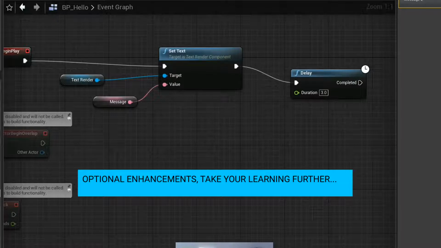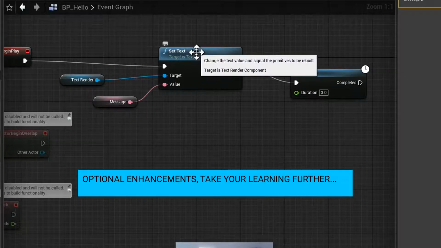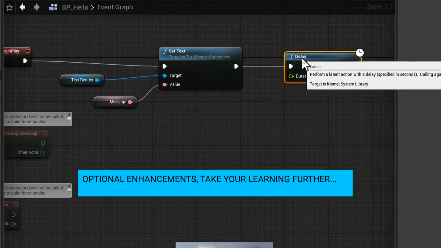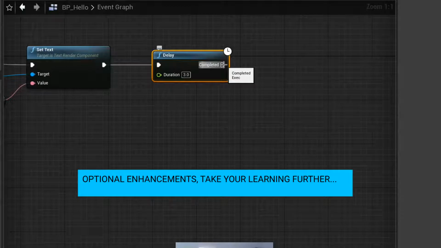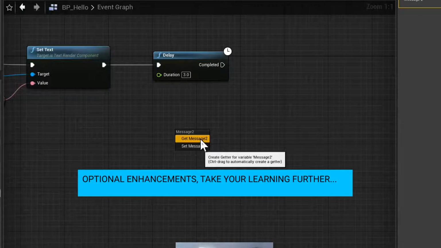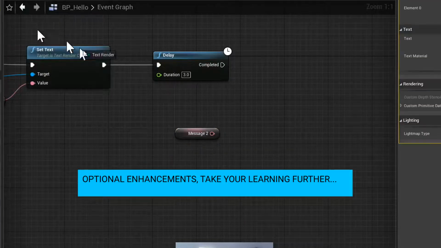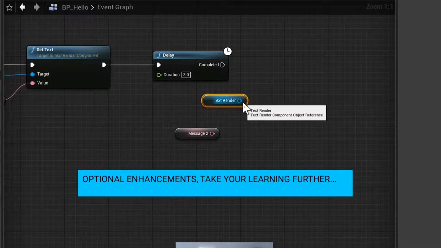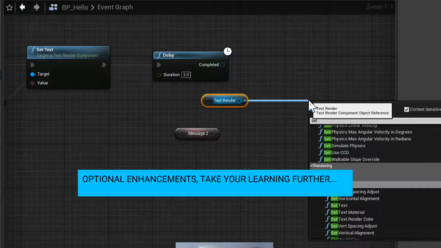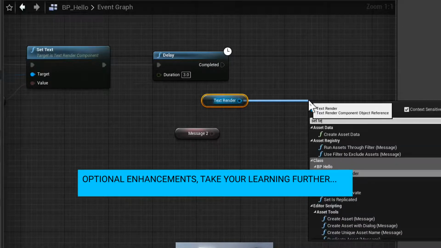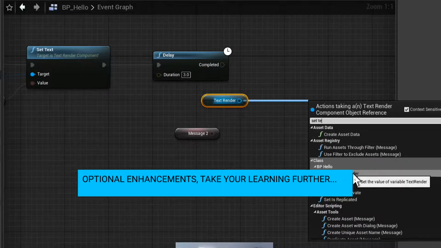So now it's going to say, so what is new? Question mark. And all I'm doing this for is to show you that I can repeat the same process again and change it after a set delay. It's totally optional. So to get to that set text again, I can grab a reference to the message here. I can grab a reference to the text render. And then when I drag off the execution pin, I can look for set text render. And when I go to set text render, I can set the value.